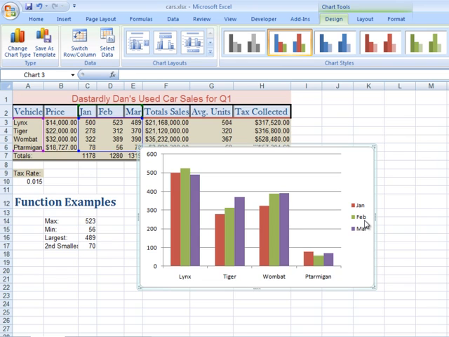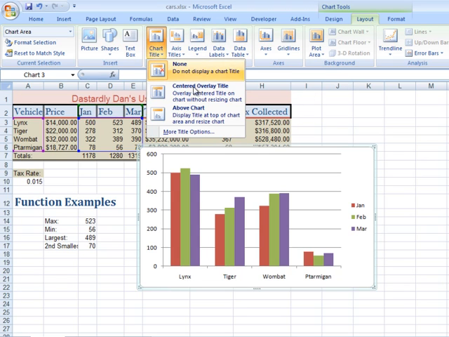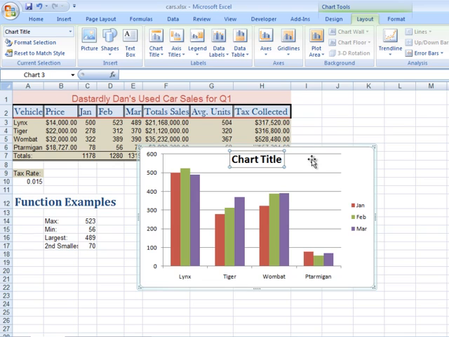Now with this particular chart, I'm going to make a few changes to it, and in fact I'm going to go to the Layout tab, and I can see that I can choose a chart title, and I'm going to say that the title is Centered Overlaid Title, so it overlays the title without resizing the chart. So I'm going to do that, and I can click inside, delete the text, and I can call it Used Car Sales for the first quarter of 2010.